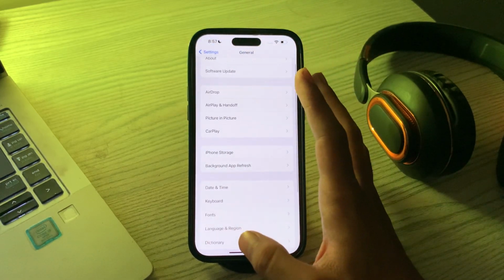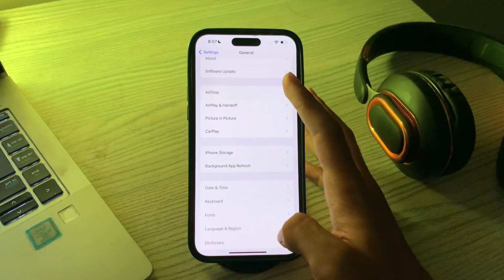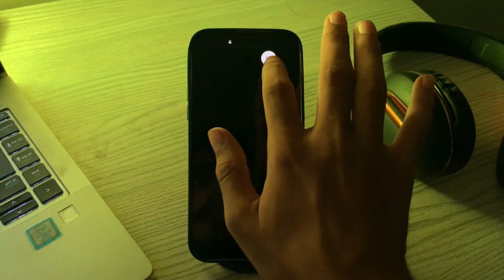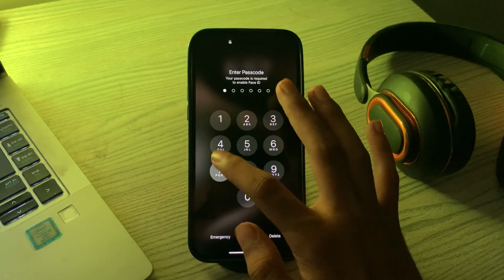After this, what you have to do is restart your iPhone. To do this, simply go to your General settings, then tap on Shut Down, shut down your iPhone, and then restart it 15 to 20 seconds later.